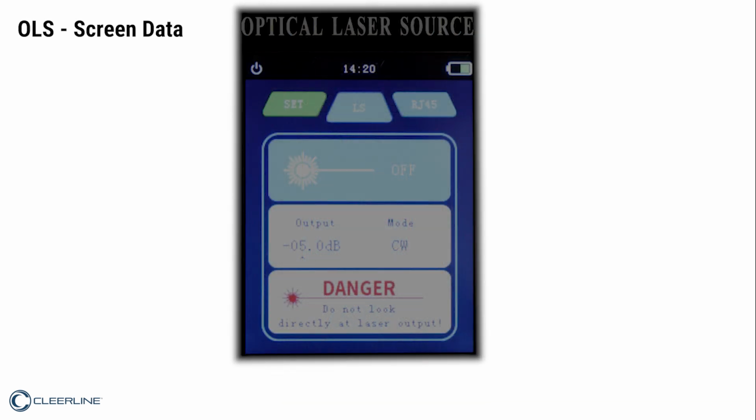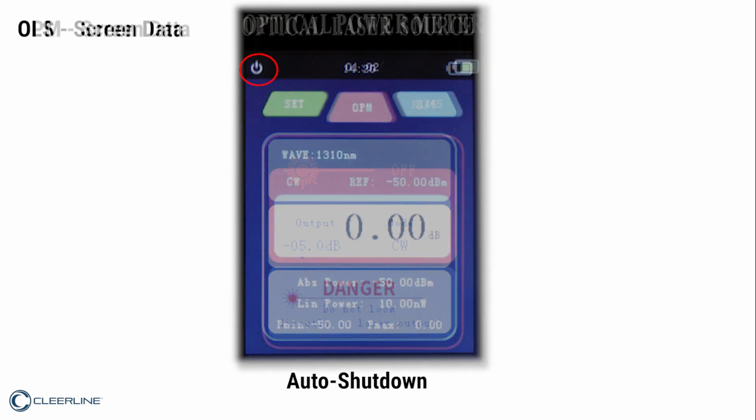Screen data. Items indicated on the OLS screens are as follows: wavelength. Ensure the correct wavelength is set. Output power and mode. Battery level. Auto shutdown status. Power symbol appears when the auto shutdown is enabled.